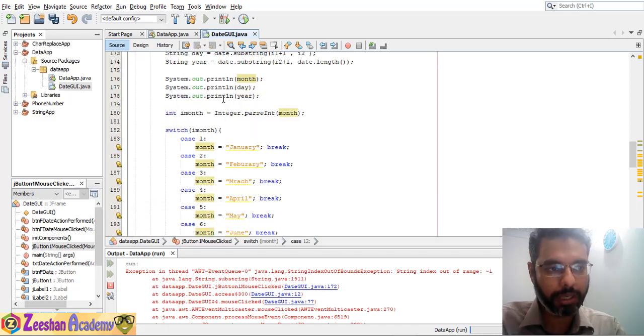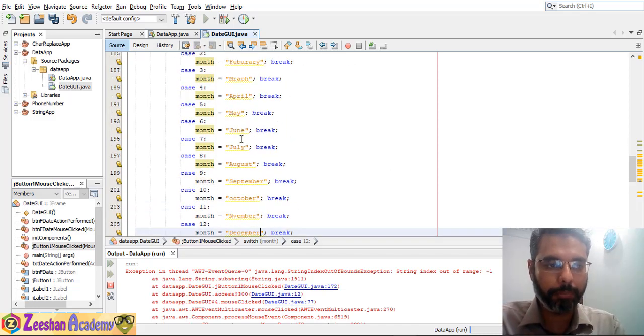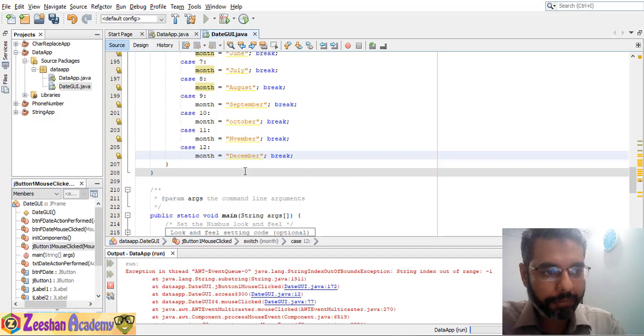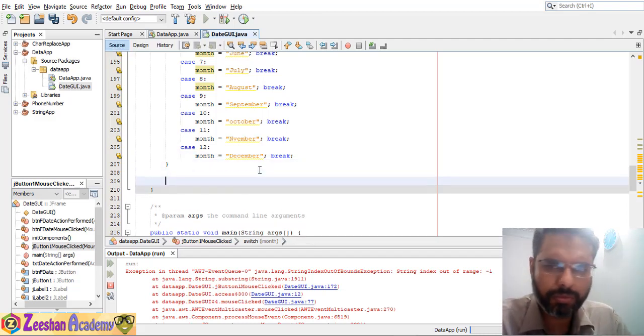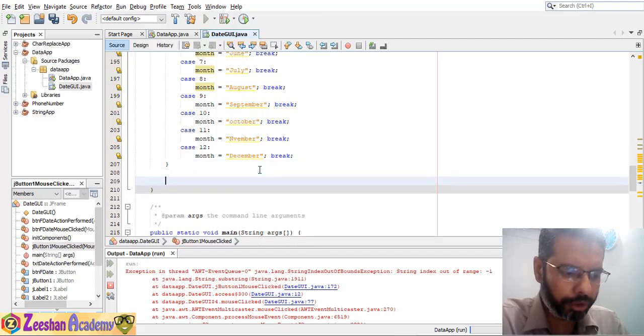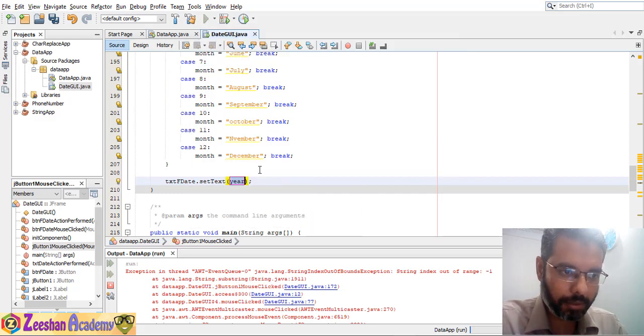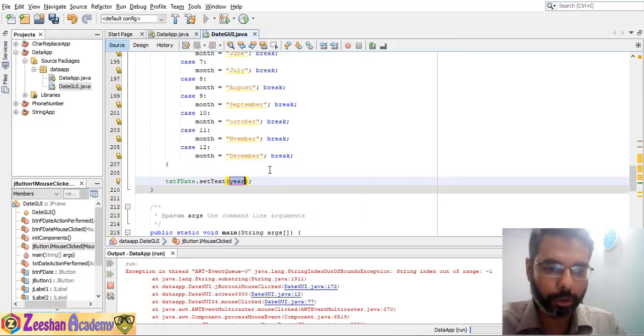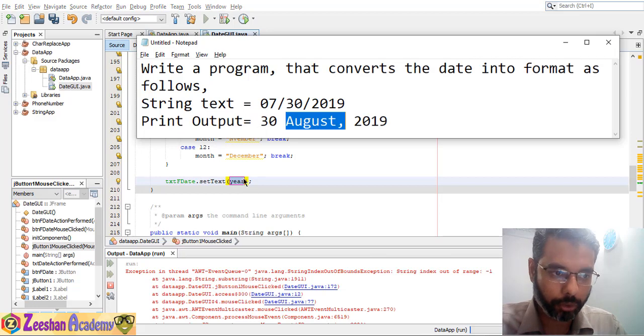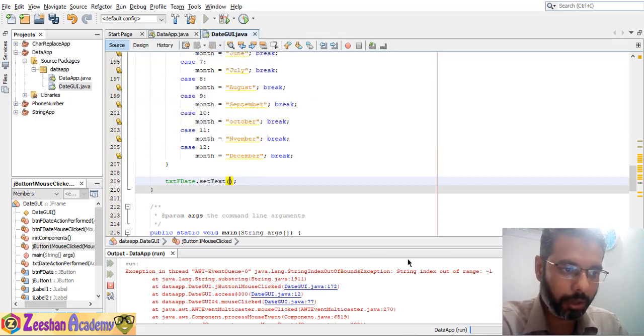Okay, finally what we do now is format the date. So we use txtFDate.setText. This time the date is supposed to be formatted in this particular order. So what we do is we give it month, not month, day.